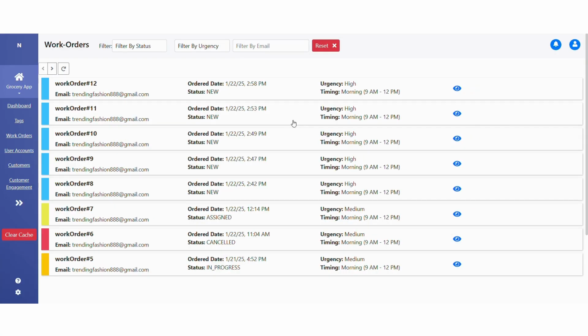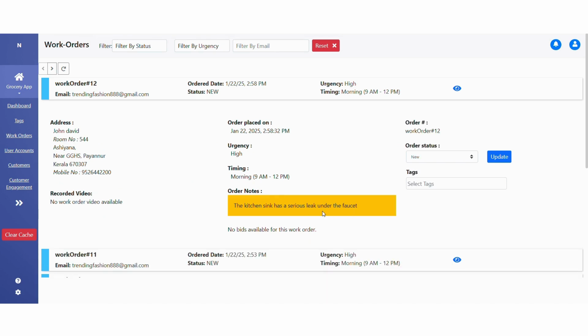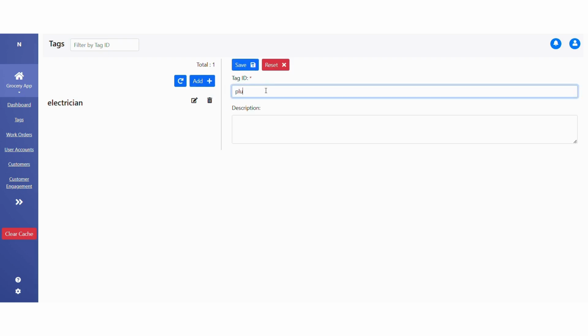Now let's switch over to the business admin side in Navigator. Here he can view all the work orders created by customers, including the one for the leaky kitchen sink. To make sure the right contractor sees this work order, the admin first needs to create a tag. In this case, they'll go to the Tags page and create a tag called Plumber. This tag will be used to categorize any work related to plumbing services, like our kitchen sink example.